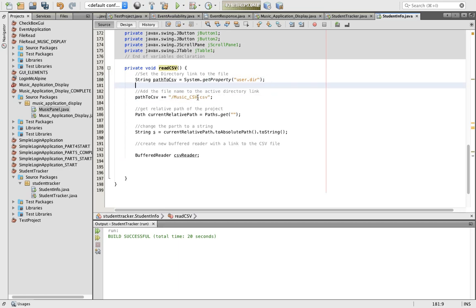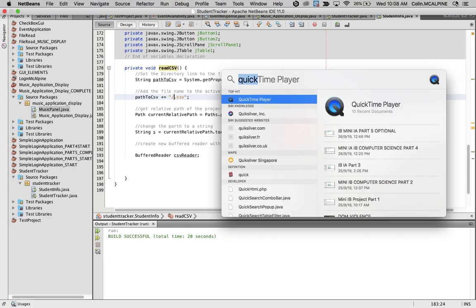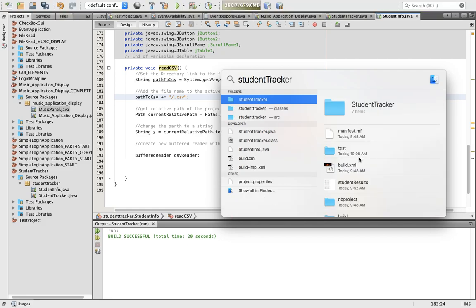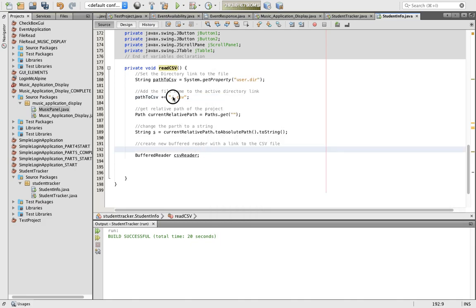Now the only part I need to change from the music.csv, I need to leave the slash, as I need to figure out the name of my CSV file. If I look inside the folder that contains all the Java files, it's called student results.csv, so student results.csv, and that sets up the path to allow us to read that.